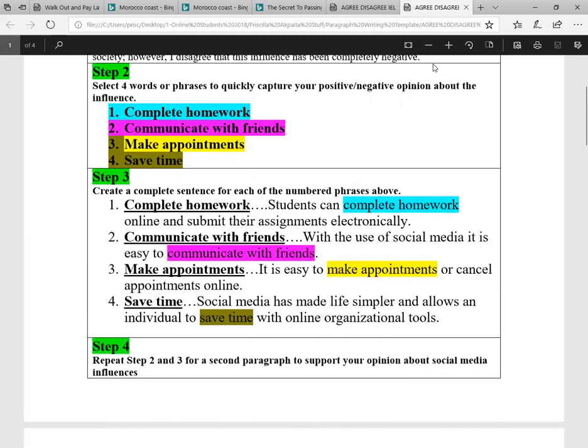So I hope that you can see in step 2 and 3, I have written my thought, then I made those thoughts into complete sentences. Because this is an essay that will require 2 opposing views, you will need to do another section and repeat step 2 and 3. Okay?